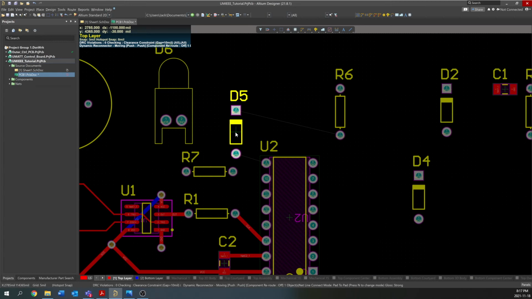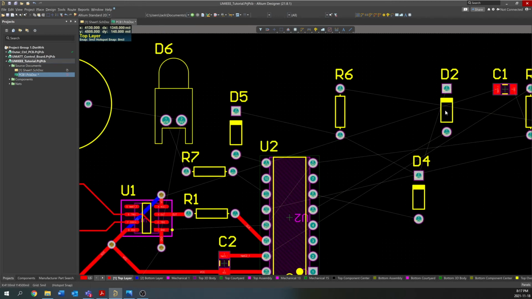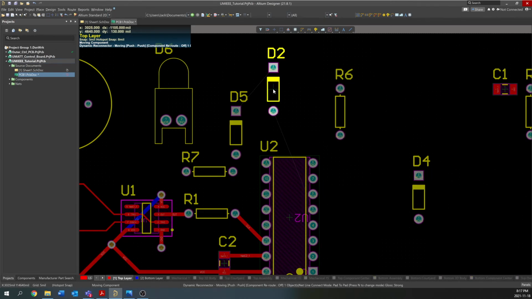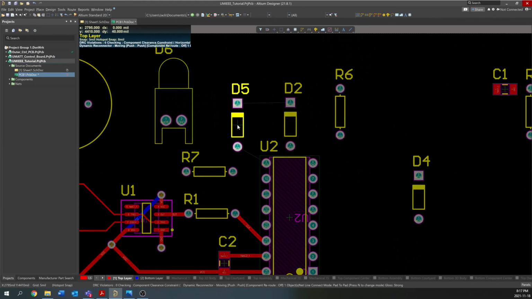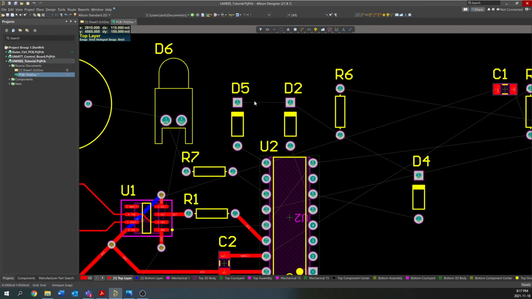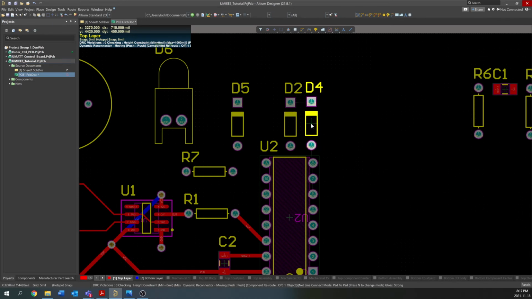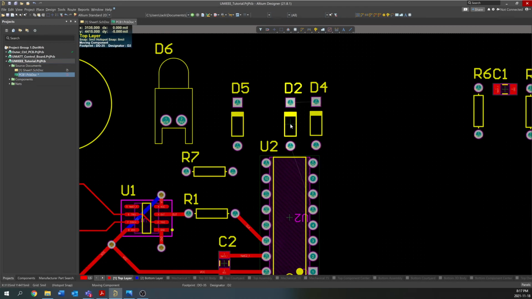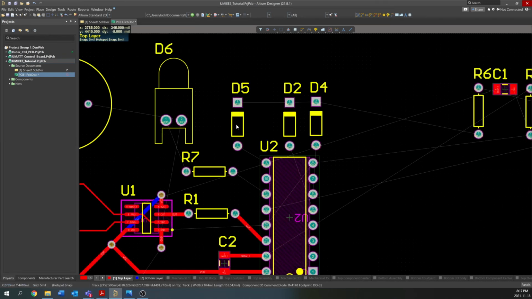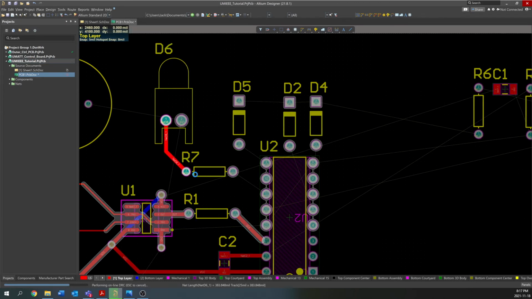Let's put that right here. We have D2. So this net here, this D2_2, is going to be a common net, I believe. I'll put those three really close together. We can route our signals.